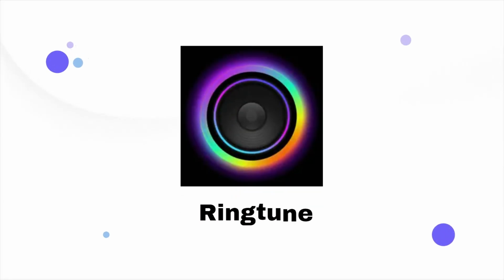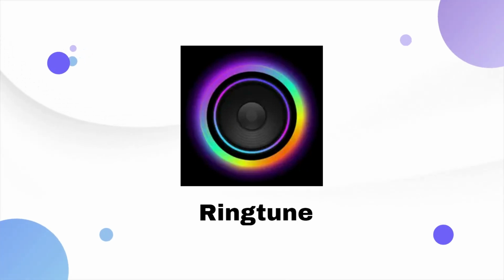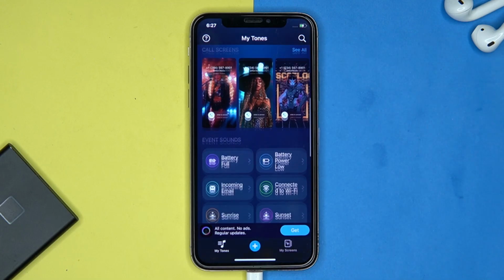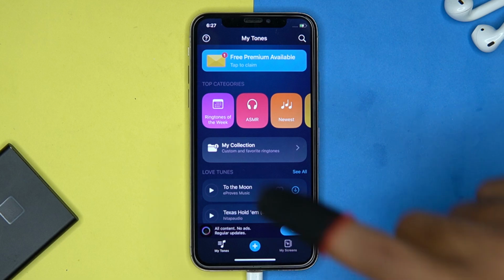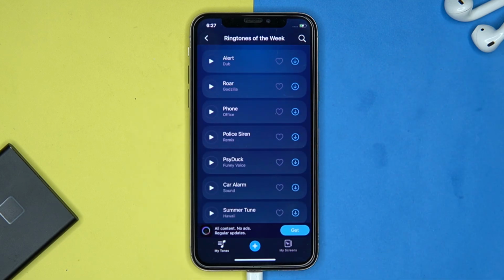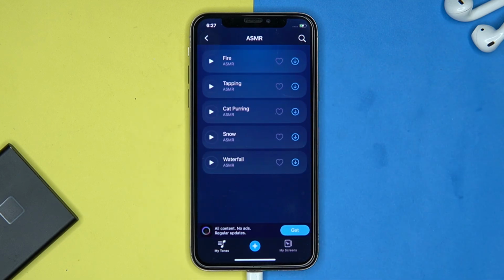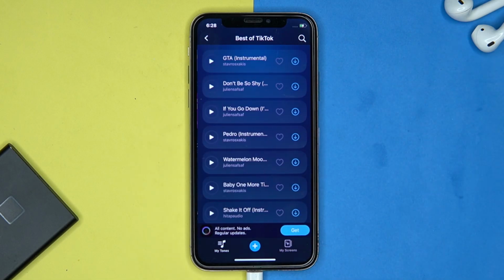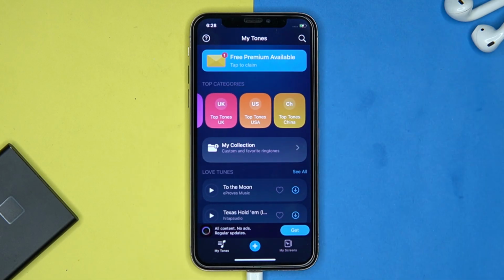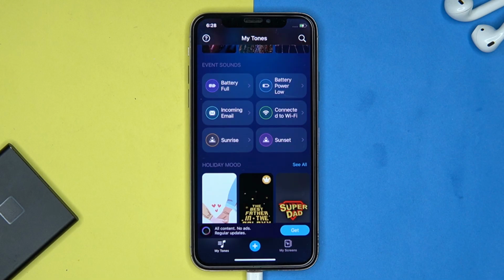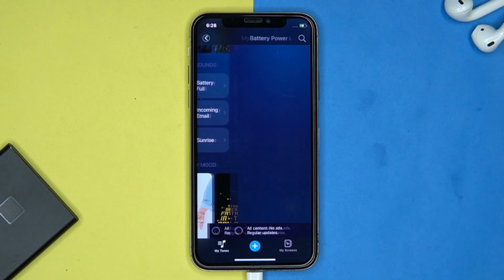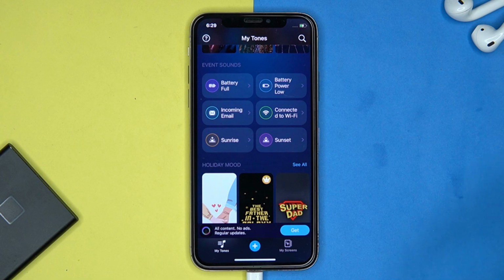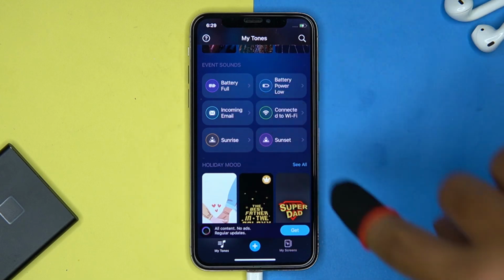First on our trolley is Ringtone. In this, you will get tons of ringtones. Here you can see the ringtones of the week, ASMR, newest, best of TikTok, and much more. From here, you can try the notification sound like battery low, sunset, sunrise, and so on.